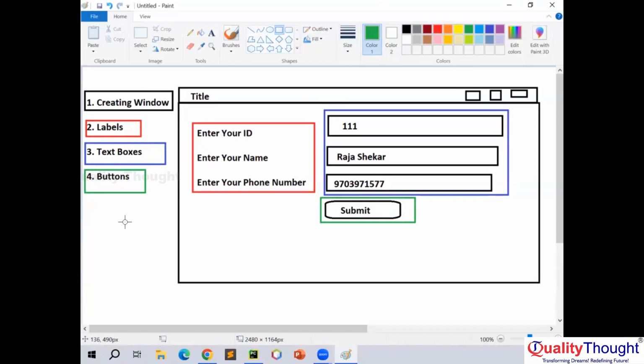Similarly, you have to create your own particular food application, student record, employee record. You need to create in your particular applications.